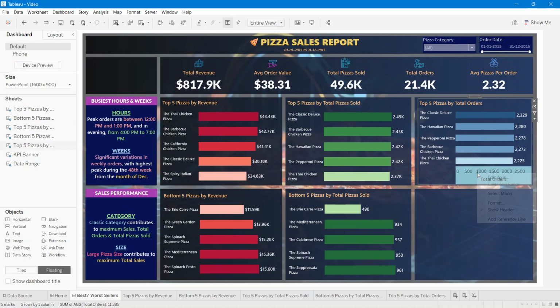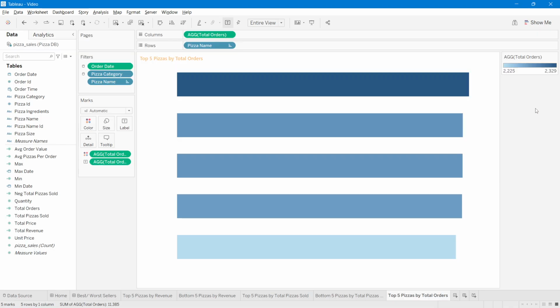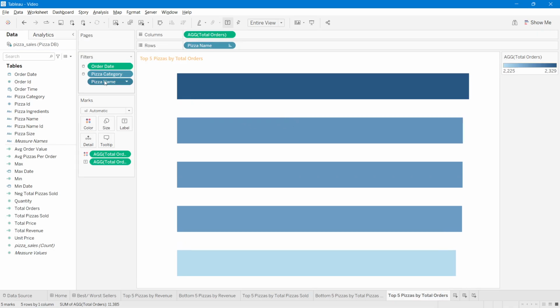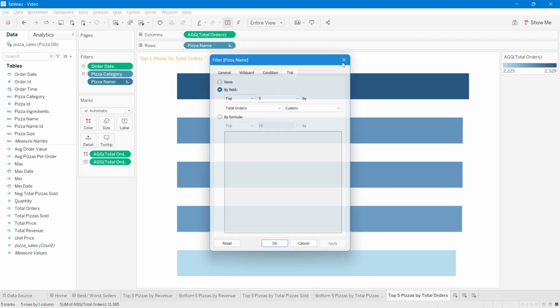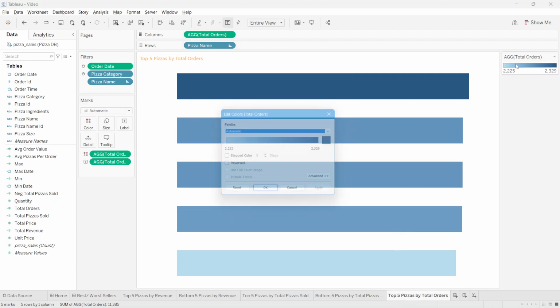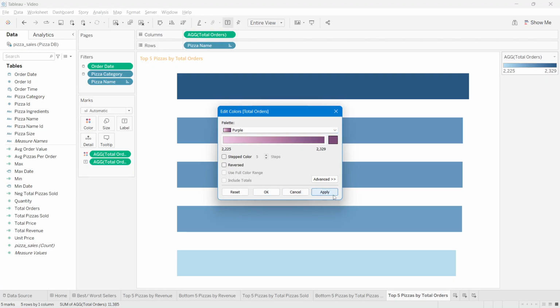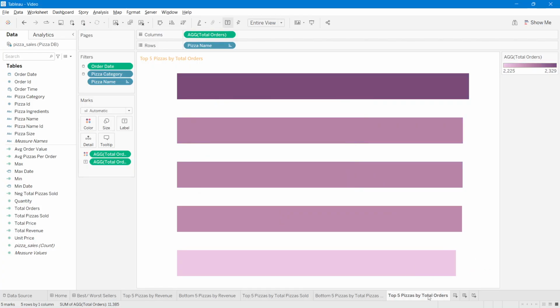So this will close, and I will hide this. Okay, perfect. So let's check once again if we have taken the correct field. So total orders is correct. Here also total orders. Okay, great. Then we will change the color of this, and we will give the color as purple. Apply. Okay, so we'll give a purple color.